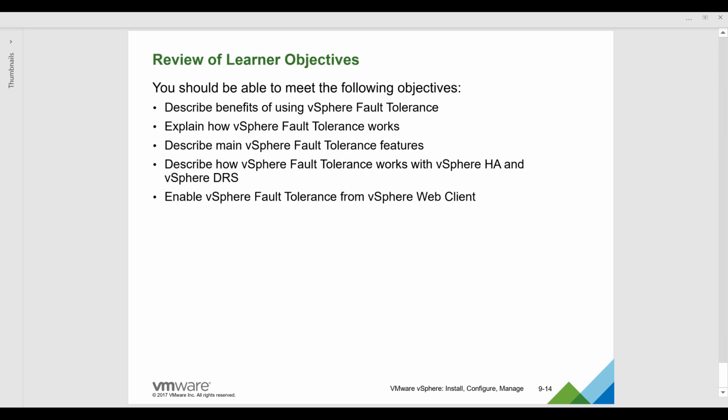You should now be able to describe benefits of using vSphere fault tolerance, explain how fault tolerance works, describe the main fault tolerance features, describe how fault tolerance works with HA and DRS, and explain how to enable fault tolerance from the vSphere web client.